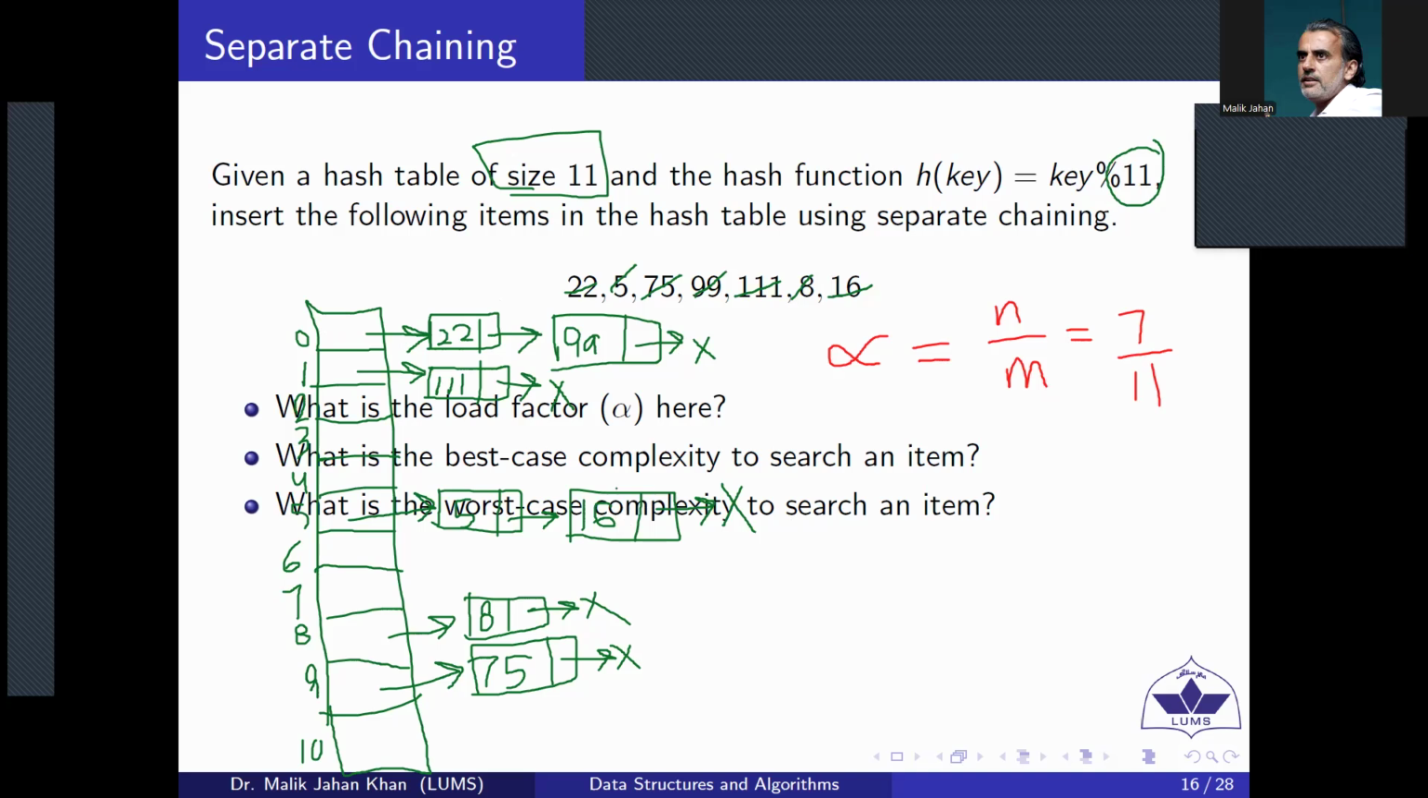But what could be the worst case size of the longest list? That could be n itself, because if our hash function is poor, if we have not distributed the data in a decent fashion, we might have appended all items in one linked list. And that's the worst kind of design of a hash table.